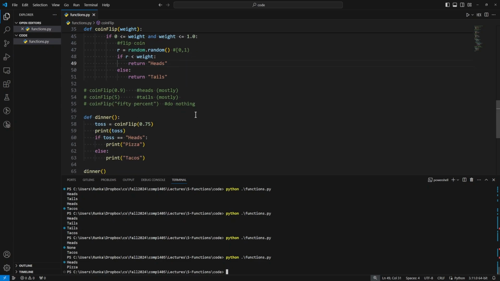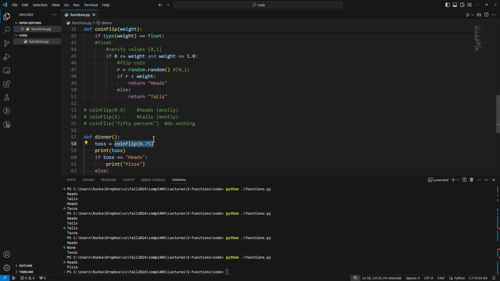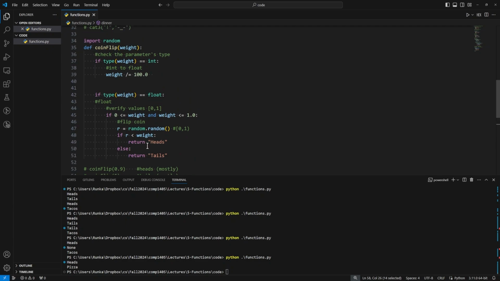So walking through this again really quickly, if we have our function called dinner, we jump to the body of dinner. We call coin flip in the first line, which passes in a value of 0.75. Again, walking through all this, 0.75 goes into weight, which brings us to the float branch, which is a valid value. We generate a random number, and now instead of printing heads, we return heads.